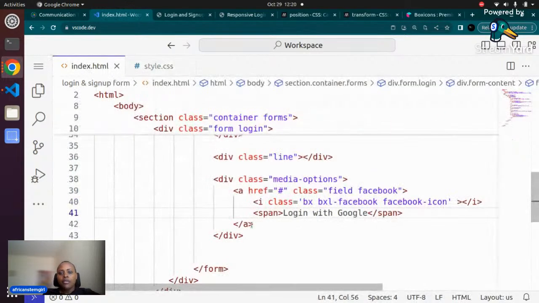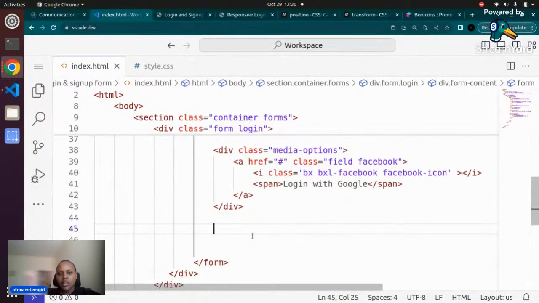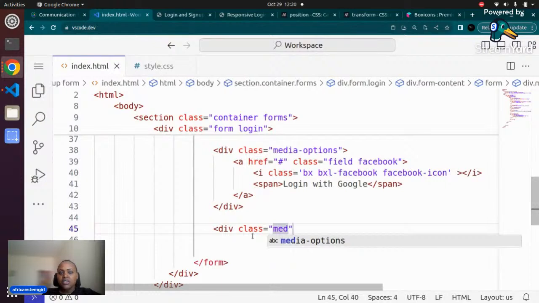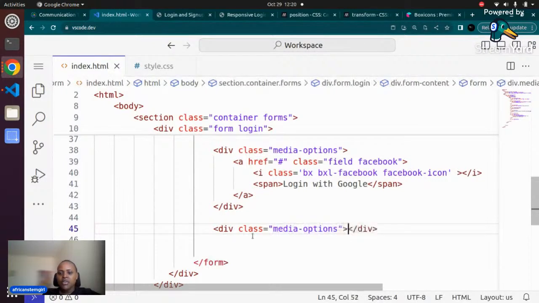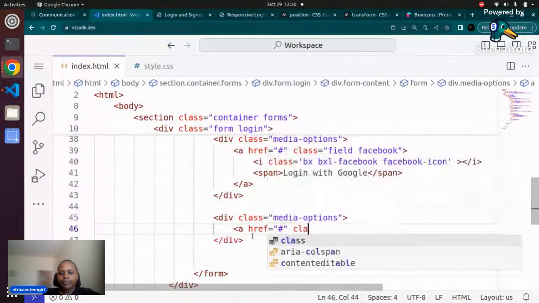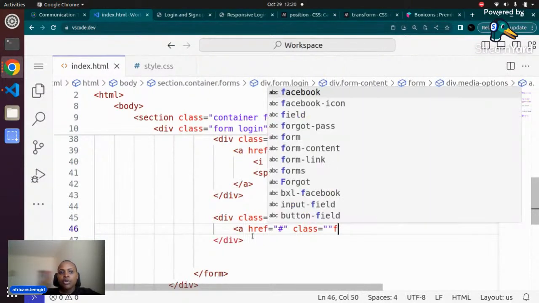I think we can continue. We do also the one for Google. We just add it at once and then go and style at once as well. So we do div class and then say media options. I'll just give them the same class because I want them to have some similar styling. Then a href. Remember, a href is used to add a link. Because I don't want to take it anywhere, I'll just put a hashtag, and then I can say class to be filled. Now this one will be Google.